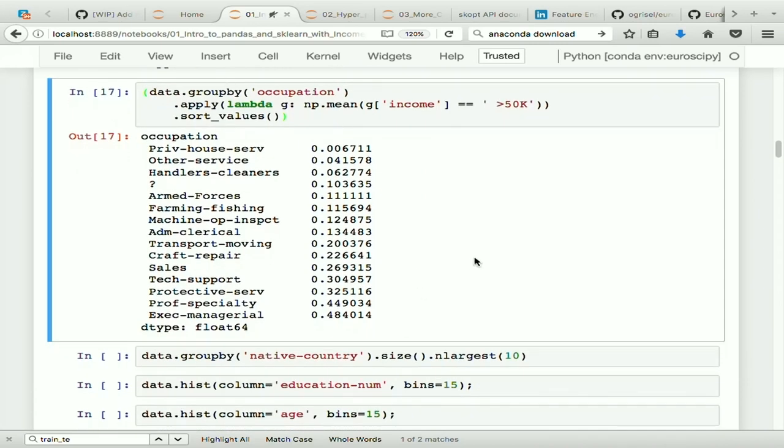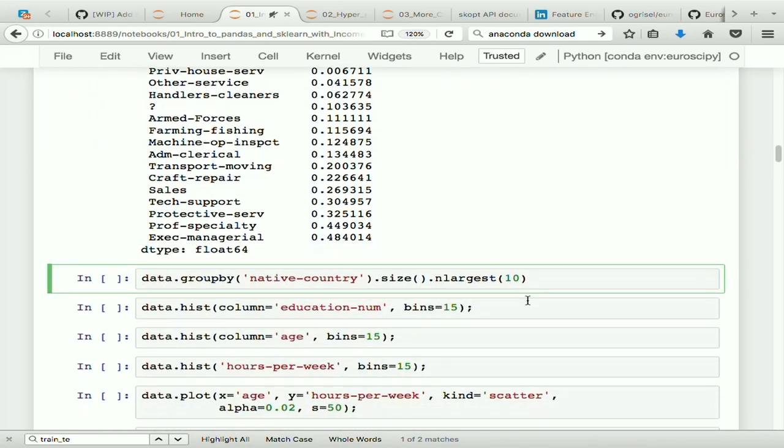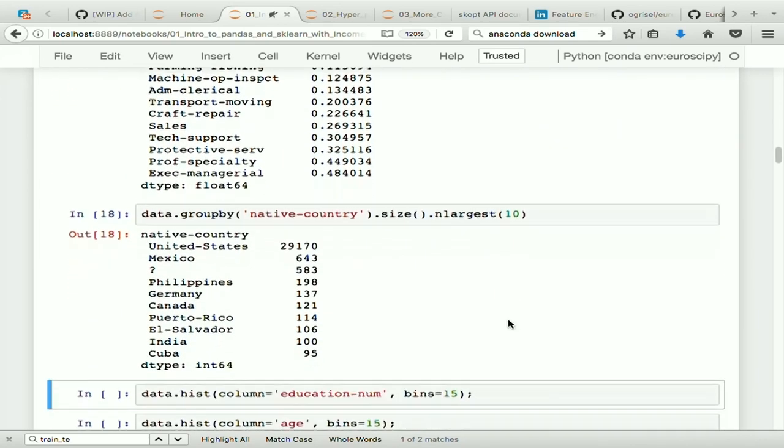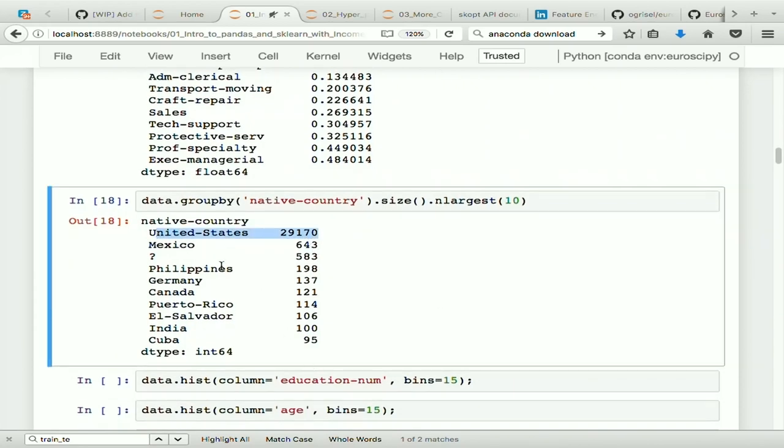So just by doing this, we can actually guess the income. We can build rules by ourselves to try to guess the income. So we will try to find ways to transform those variables to make it easy for the machine learning algorithms to do that. So we can have a look at the country of origin. You can see that most people come from the United States and then Mexico, Philippines, and so on.